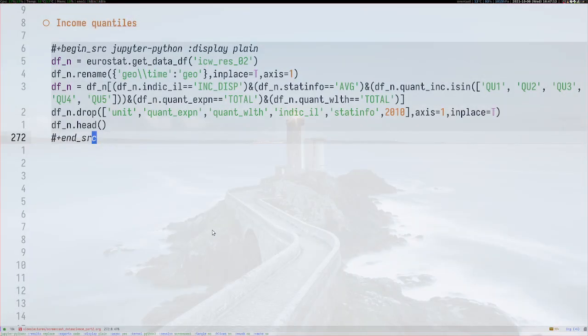Later on, we're also going to be interested in income inequality, so not only in the level of the income, but also in the distribution of income. And one of the variables that we can use for this in the Eurostat database are the income quantiles. So that's splitting up the income distribution in 5 bins, each of 20%. You can go to the Eurostat website and see what this variable is, what it looks like, and what the selection we're choosing later on means.